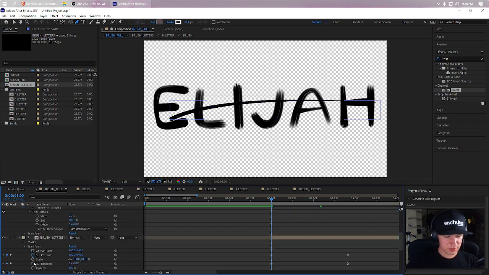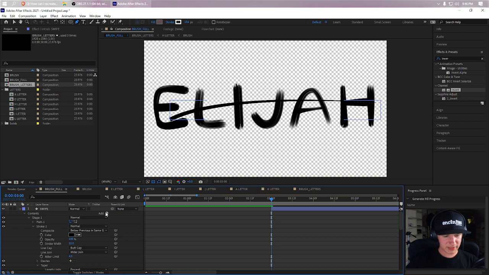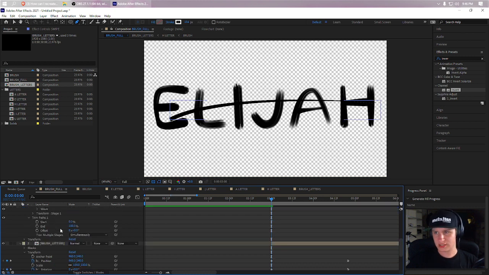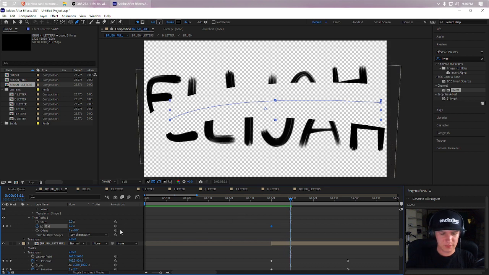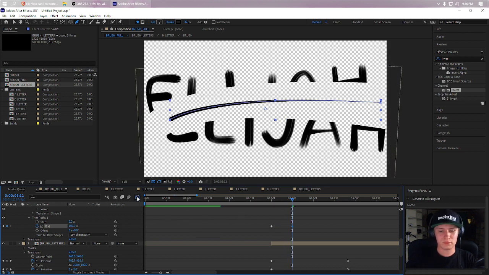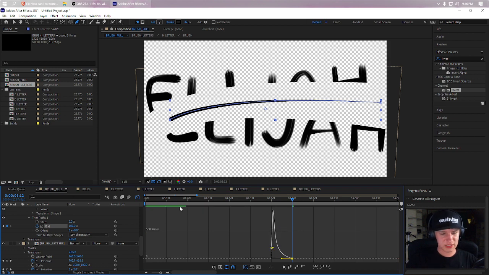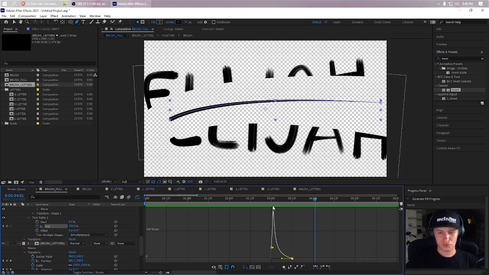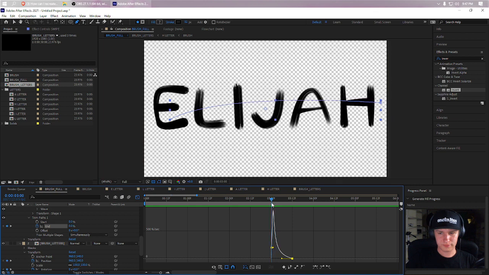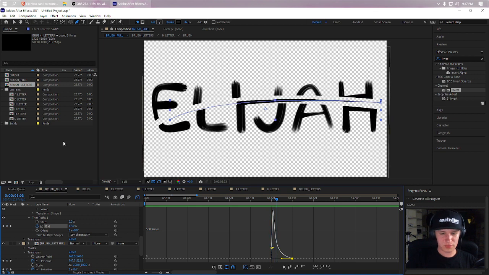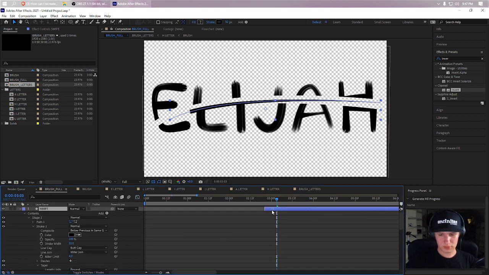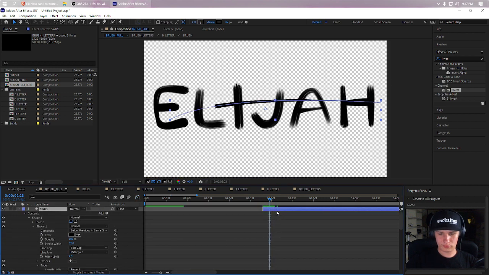Okay, so trim paths. We'll add a trim paths animator, which is basically just a modifier of whatever value you have. And we'll just take the end and go a couple of frames forward. And we'll just animate the time. We may want to move it up a little further, but not that up.